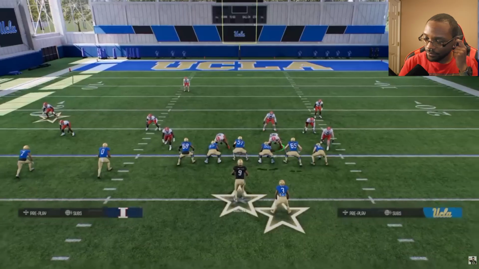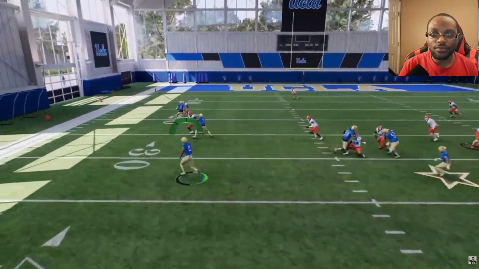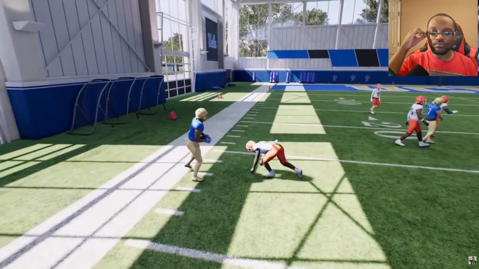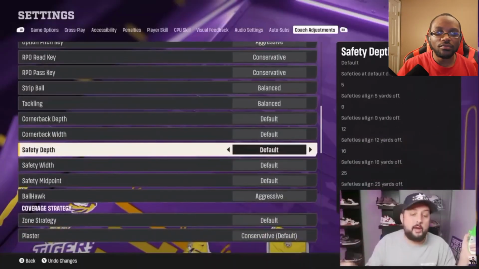Is this perfect? No, you will still give up some of those screens sometimes. That's just kind of how the game is, but you want to be in the best position to succeed and this will help you do that. Now all this other stuff right here I mainly leave on balance and default.